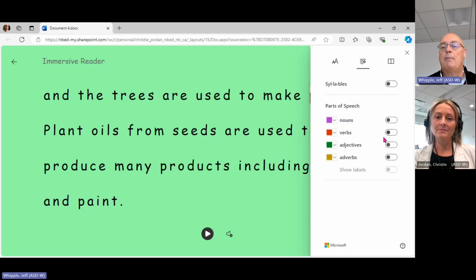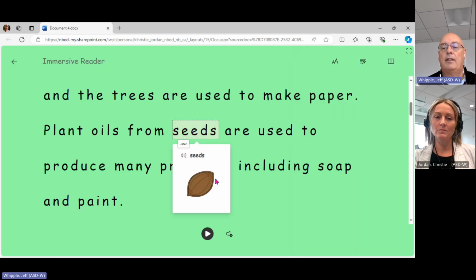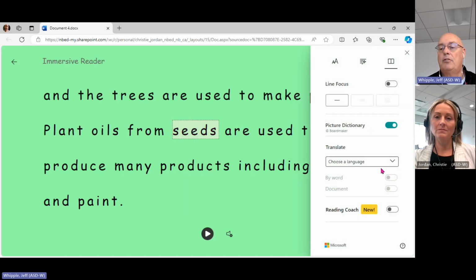The grammar options, they can highlight nouns and break it into syllables. But the real magic here is over on this page, which is our reading preferences. So you'll notice here that they can focus on a line, which is great. And the picture dictionary is on, and that's from when I clicked on seeds. You saw the seeds come up. But here's where things really get pretty cool.